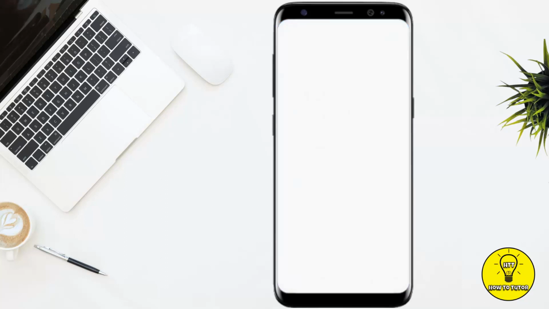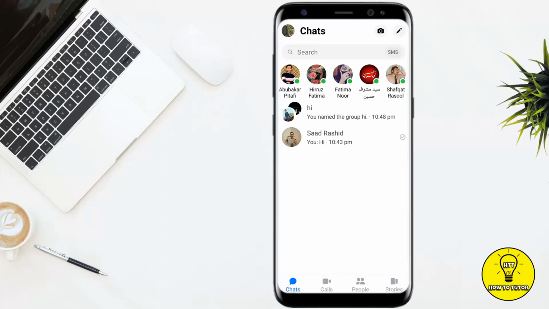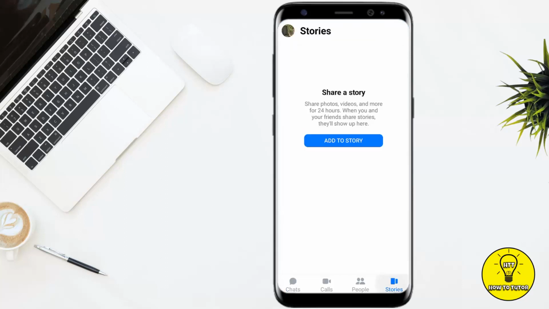Now, first of all, we will open our Messenger application, and here at the bottom right corner of the screen, you can see the stories option. All of the stories of your friends will appear here. If the stories aren't showing over here, there are some things you can do to fix it.